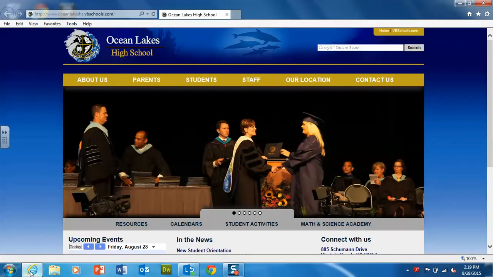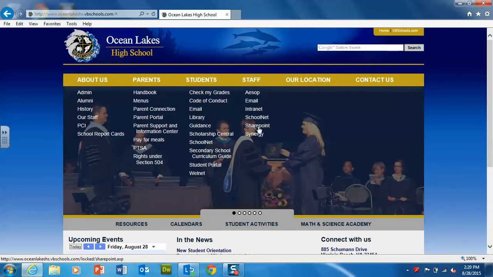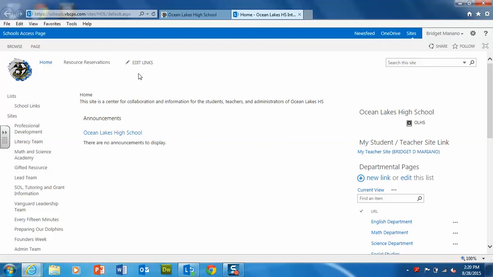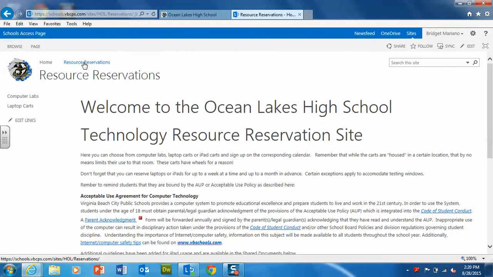If you go to the Ocean Lakes website and then Staff and then SharePoint, it'll take you directly to the Ocean Lakes High School SharePoint site. On the top of the SharePoint site, I made a tab called Resource Reservations. And this is going to take you to where all the resource calendars will be housed.